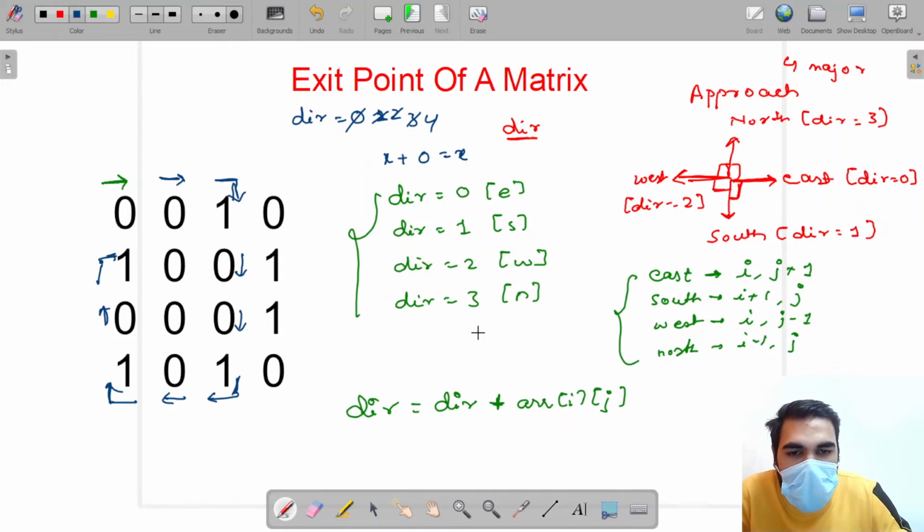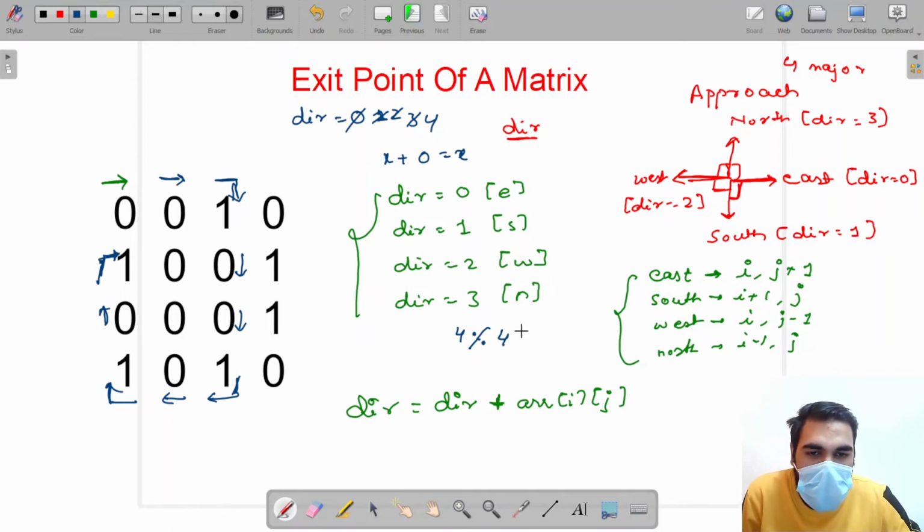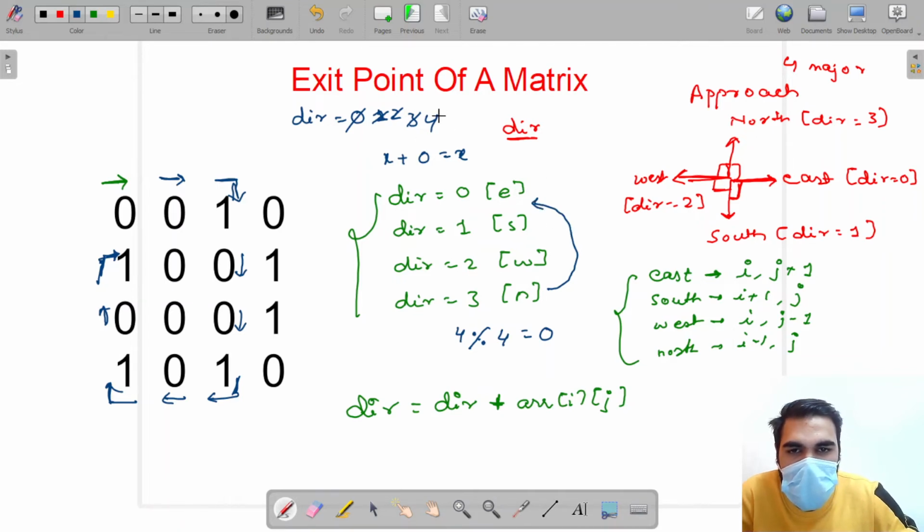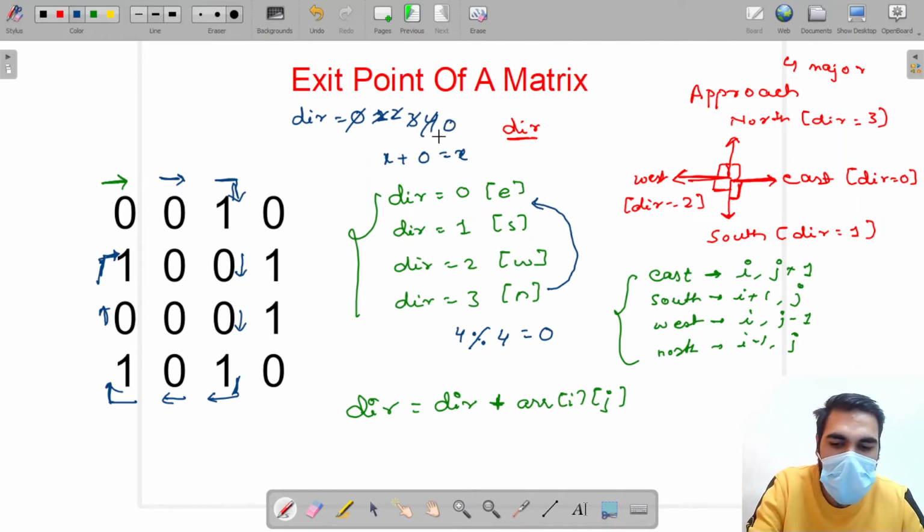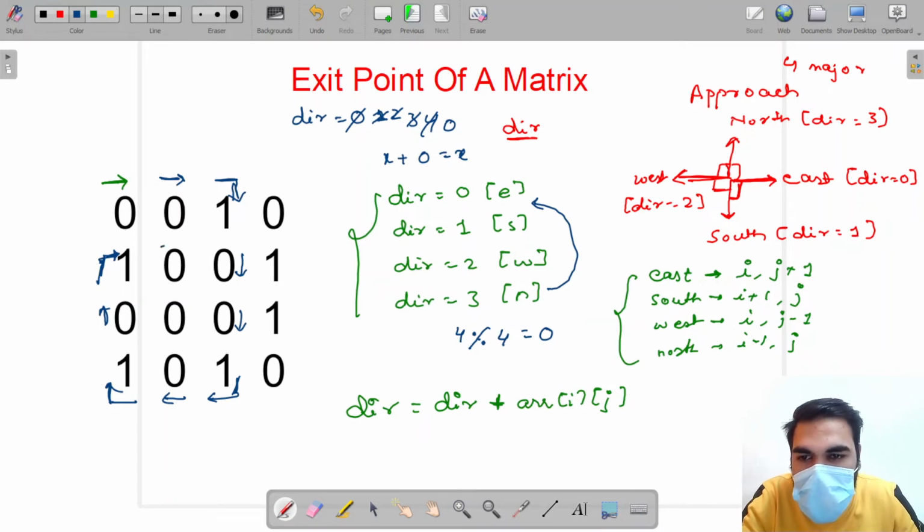So for that you have to see, here you will be moving after a 90-degree right turn, you will be moving to the east direction, but after north, to make it east you have to take a modulus, because after 4, if you take the modulus by 4, because you have only 4 major directions, your remainder will become 0. That means after north you again move to the east direction. So here you will move to the east direction. So you will move in this direction, again in this direction.